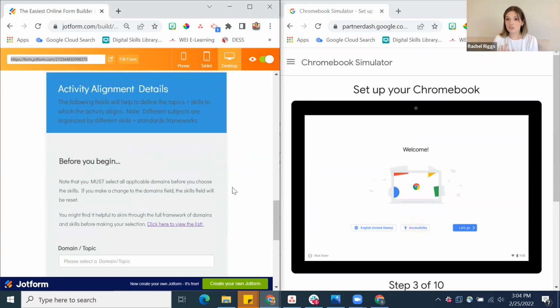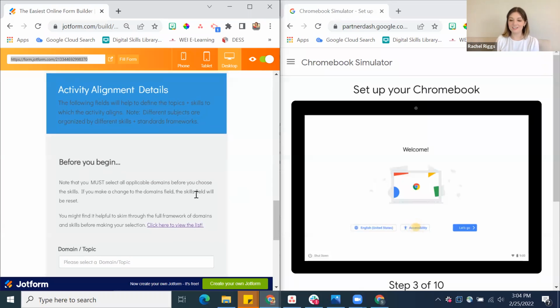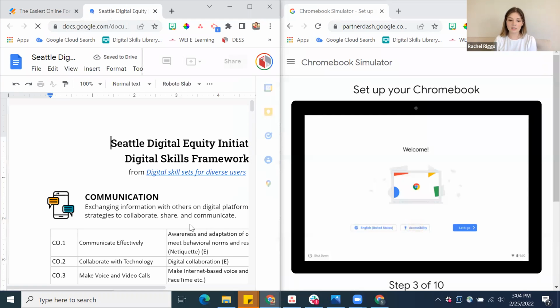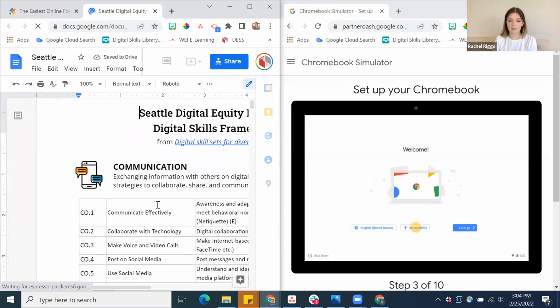You need to know the digital skills framework more or less to be able to align. So you guys are the perfect people to be aligning stuff because you know the skills so well. There is a link to view the whole list, and I would recommend opening that before you even get started looking at the alignment.